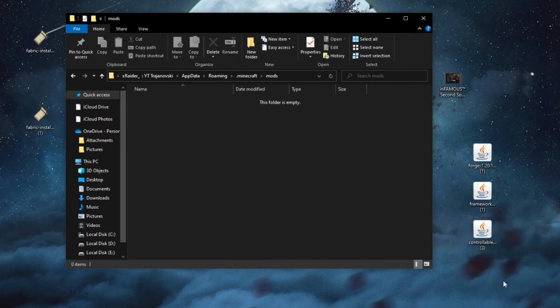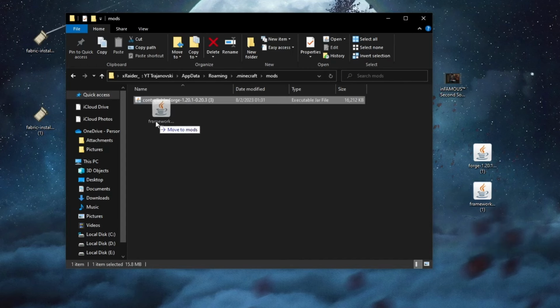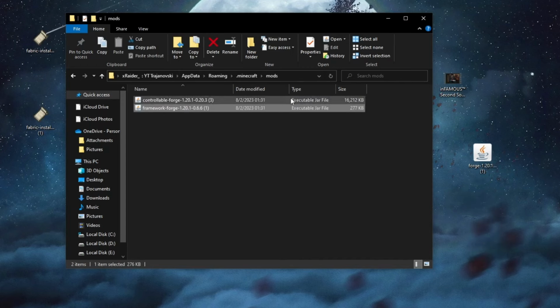Now we open up the folder. We take the two files that we just downloaded, both Controllable and Framework, and we drag them over to that folder. Now we open up Minecraft once again.